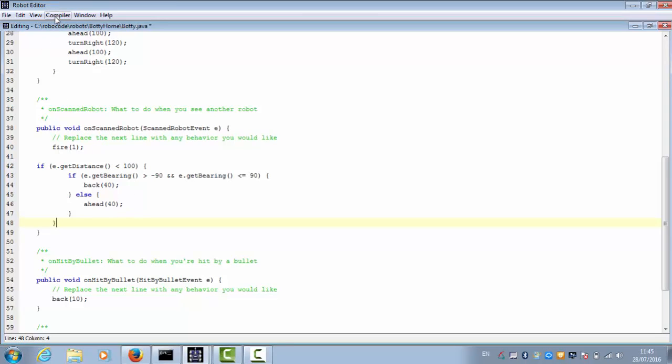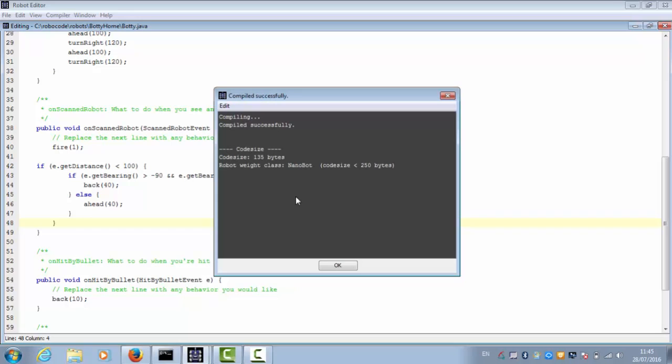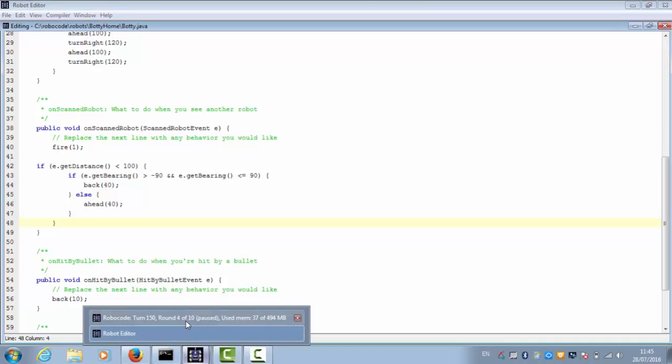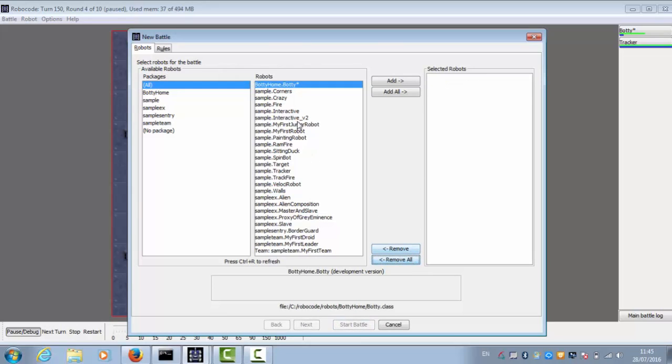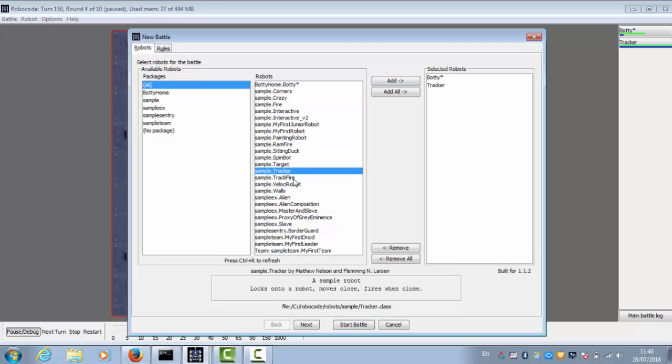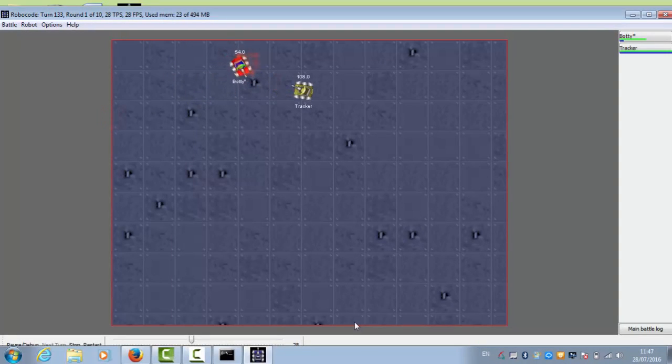So let's try and compile that and see if it works. Do we want to save it? Yes. And it has compiled. Okay. And let's see if we get any noticeable behavior in the battle. So let's start a new battle. And we'll remove all, and we'll put our tank in against tracker. Keep a lookout for our tank and see what it does now. So you see when it sees it's near a tank, it tries to get out of the way. Now it's making short juddery movements when it's near the tank to get away from it. It still didn't do much good, but we have changed the behavior of the tank.